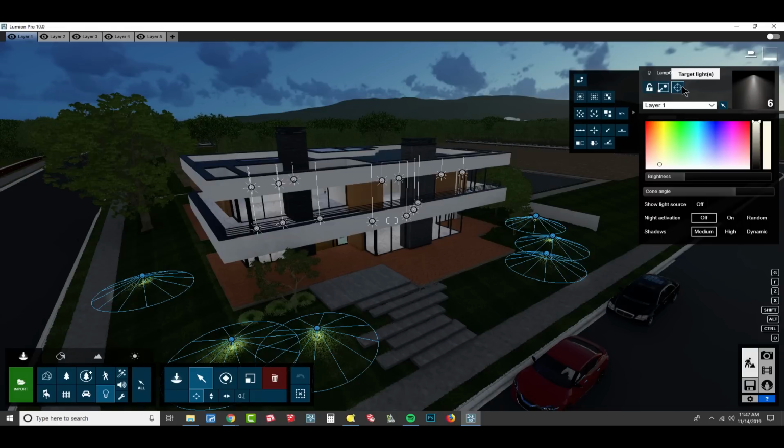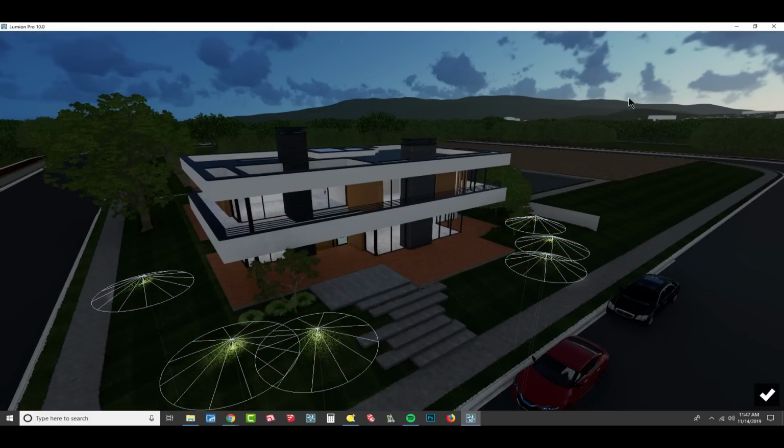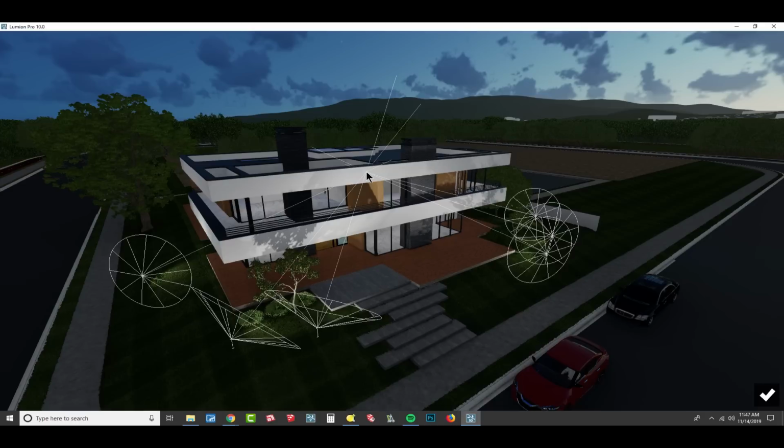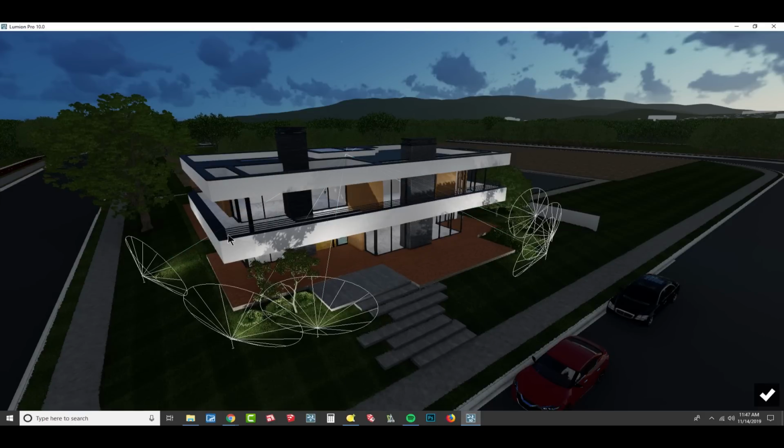I think this feature gets overlooked sometimes. Target lights. I click there, and then watch what happens when I click on the house. All the lights point where I clicked. And you know what? I can change my mind. I can click again. I can click over here.